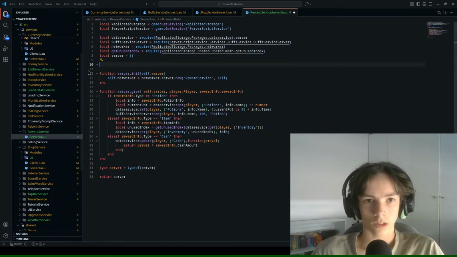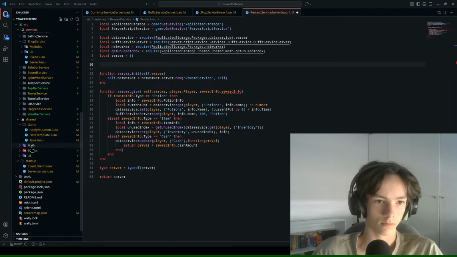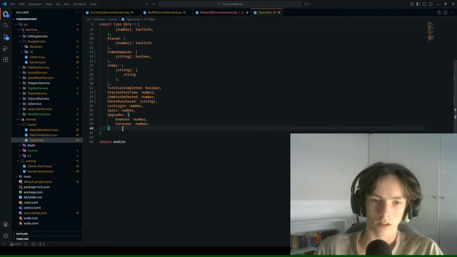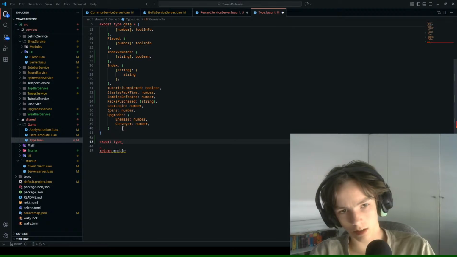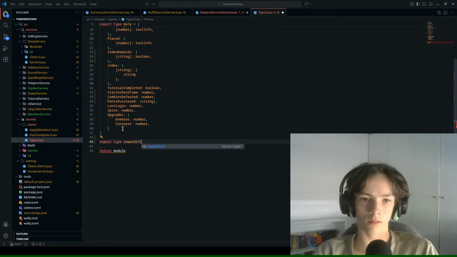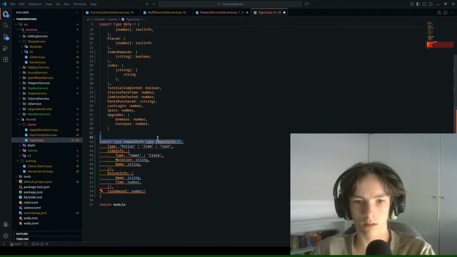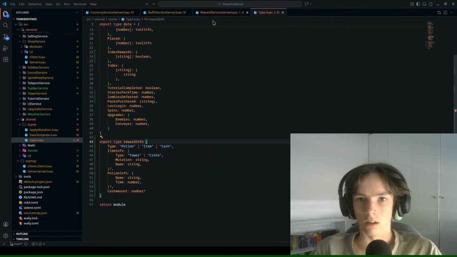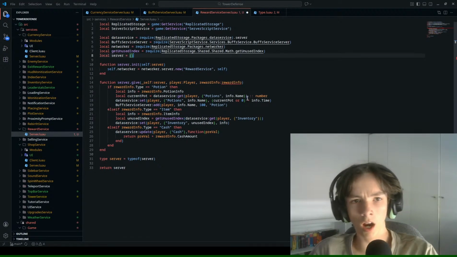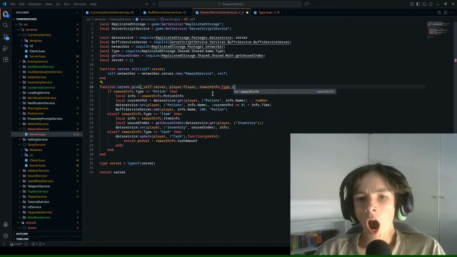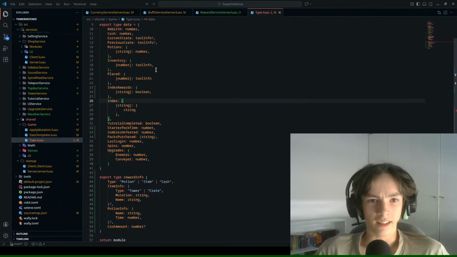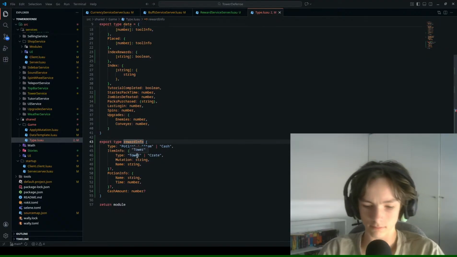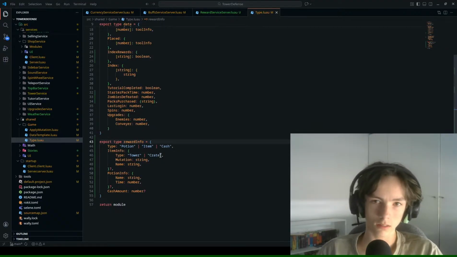Okay, let's yoink this. Go game type, export type reward info. Why is it yelling at me? There we go.